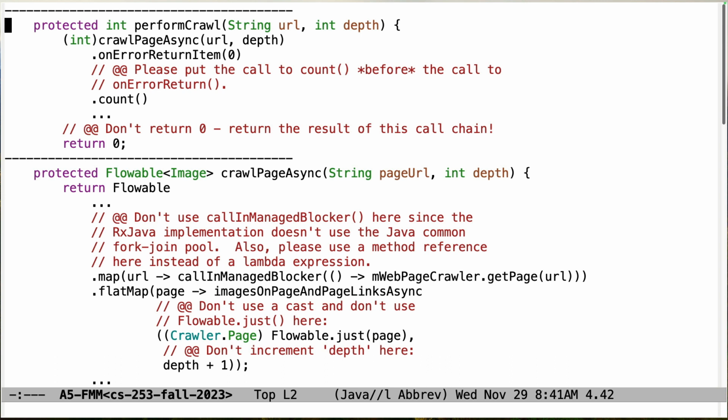So first of all, make sure you put the call to count before the call to on error return, although it probably doesn't matter all that much. It just is the way that the tests are expecting it to be, and it also makes a bit more sense. Also, don't return 0 here. Return the result of whatever crawl page async returns, because that's the whole point of this thing, is to give back the number of images that were traversed and downloaded and transformed and so on.